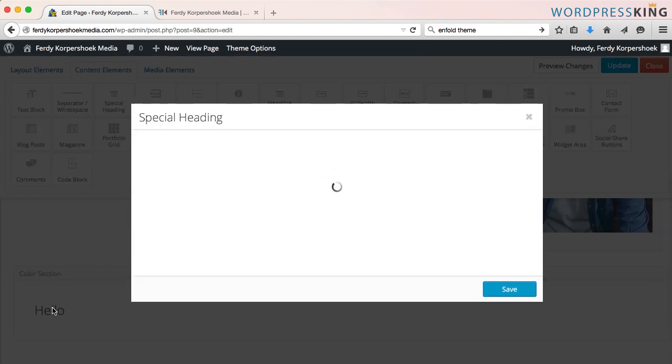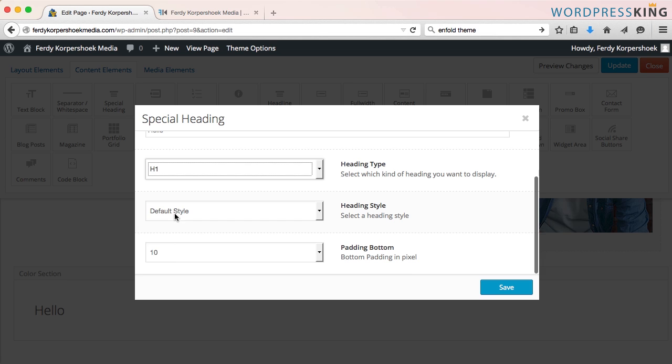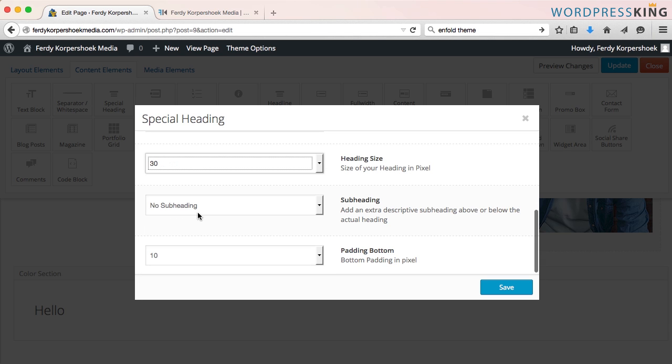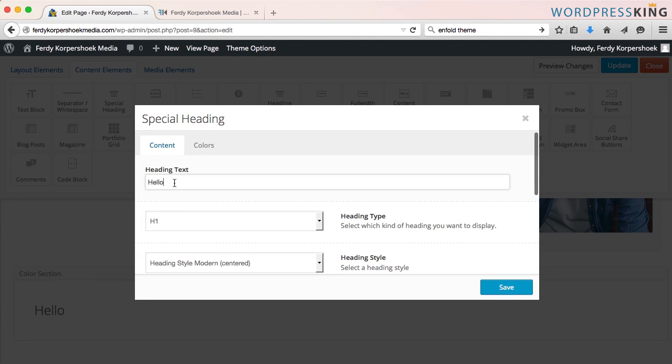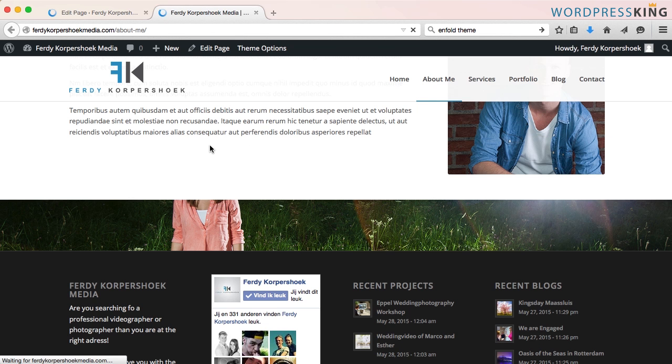section. I click on it, I want it to be in the center, H1, centered, and I want the size to be very big, like 30. I'm going to the text and I say, quote, you deserve it to be seen. I don't know if it's catchy in English, but in Dutch it's quite catchy. I save it, I update it and I refresh the page.